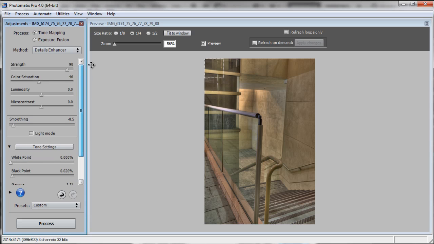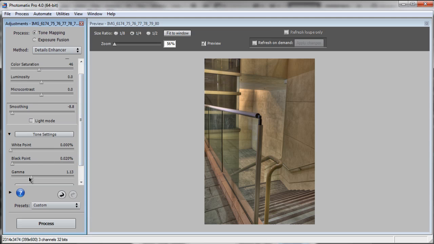And then if I see something that I want to change a little bit, like the smoothing, maybe I want it a little less smooth, I could lower that a little bit. Gamma, I probably want a little brighter, so I'm going to drag that back to the right. And the white point, I can drag up a tiny bit. That looks good. So, those are the mostly used settings that I use in Photomatix.